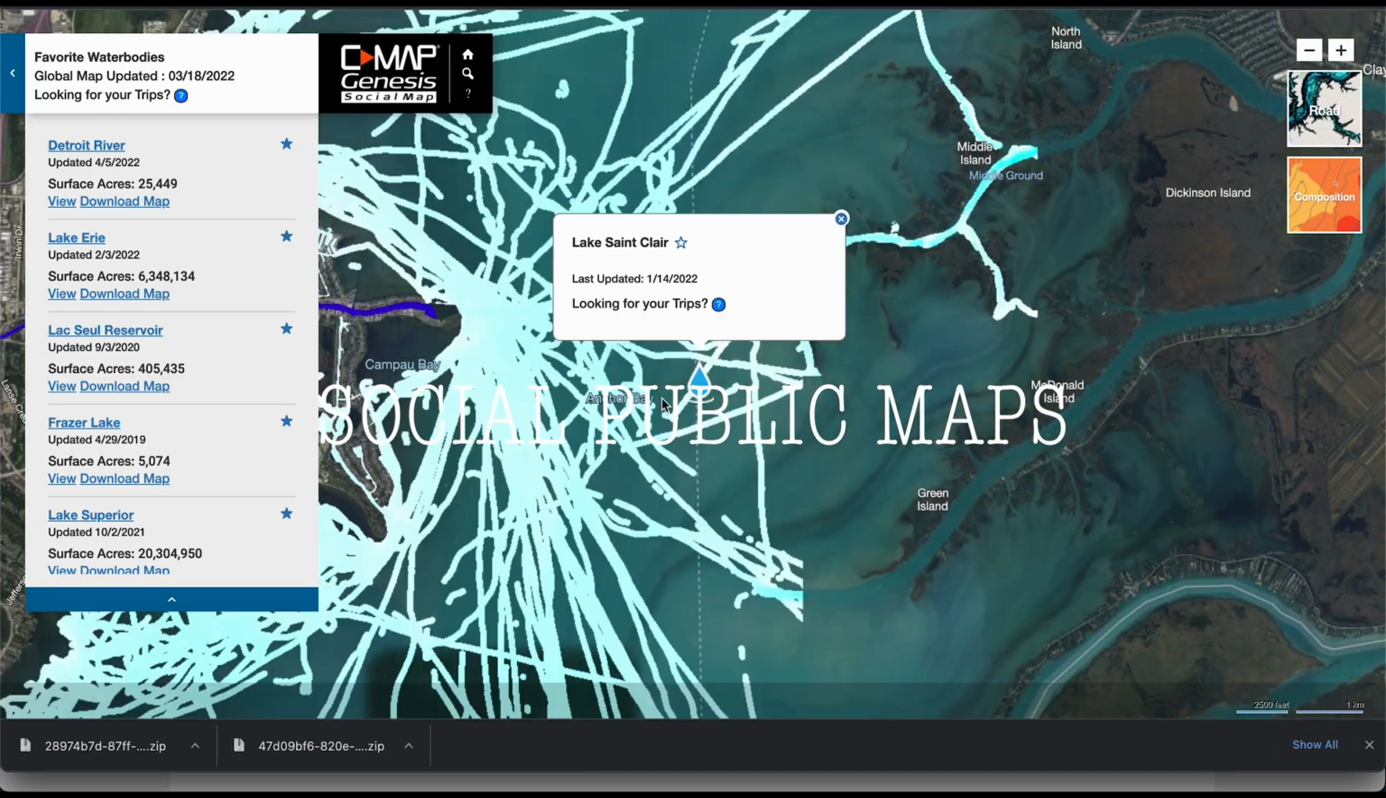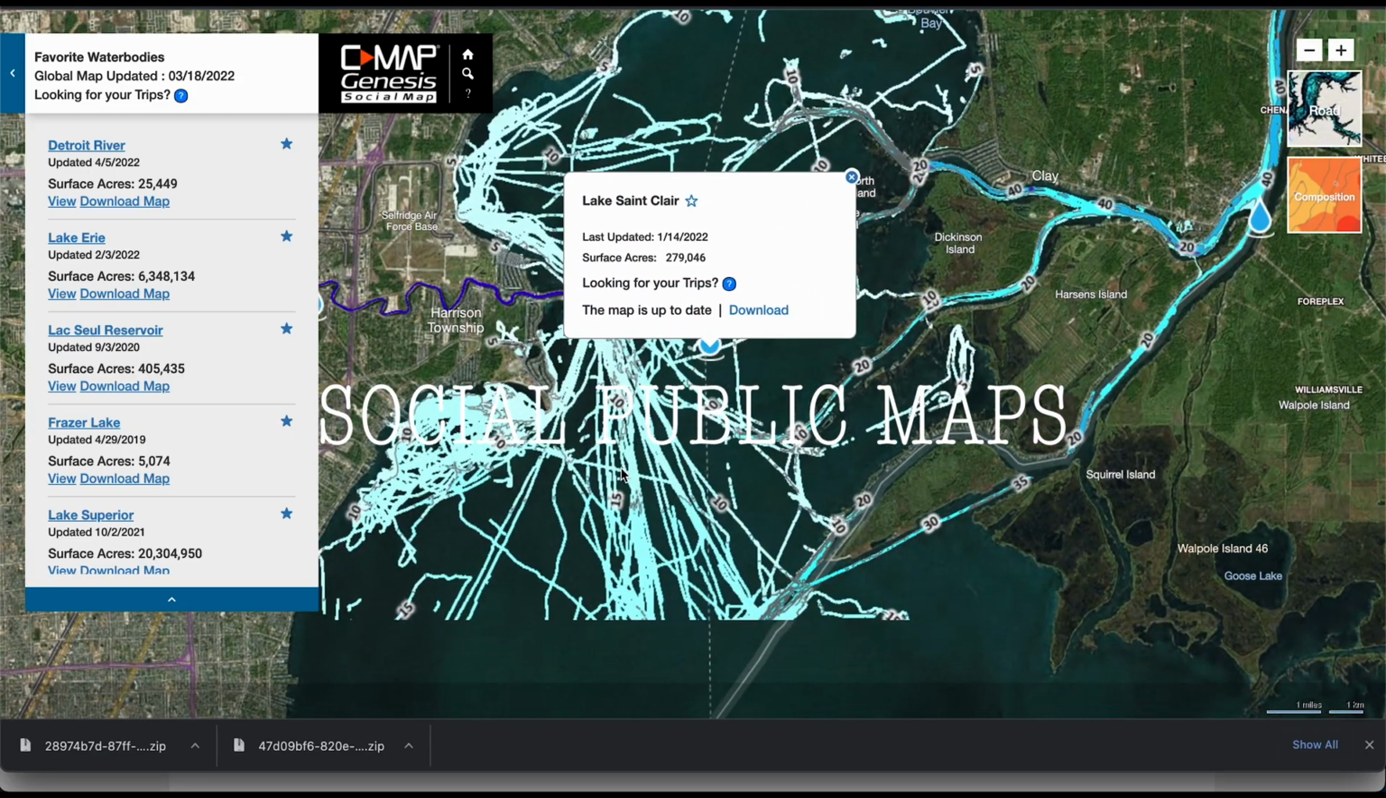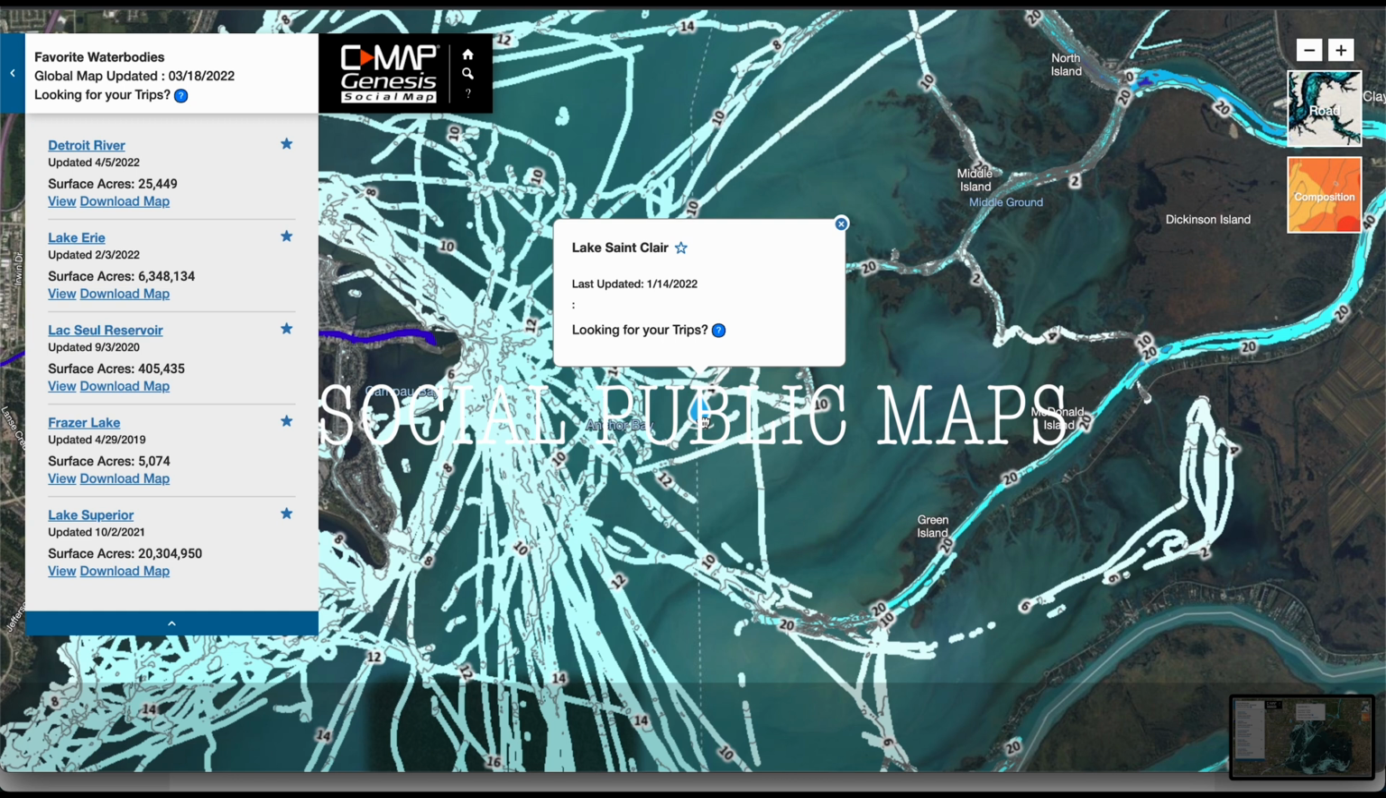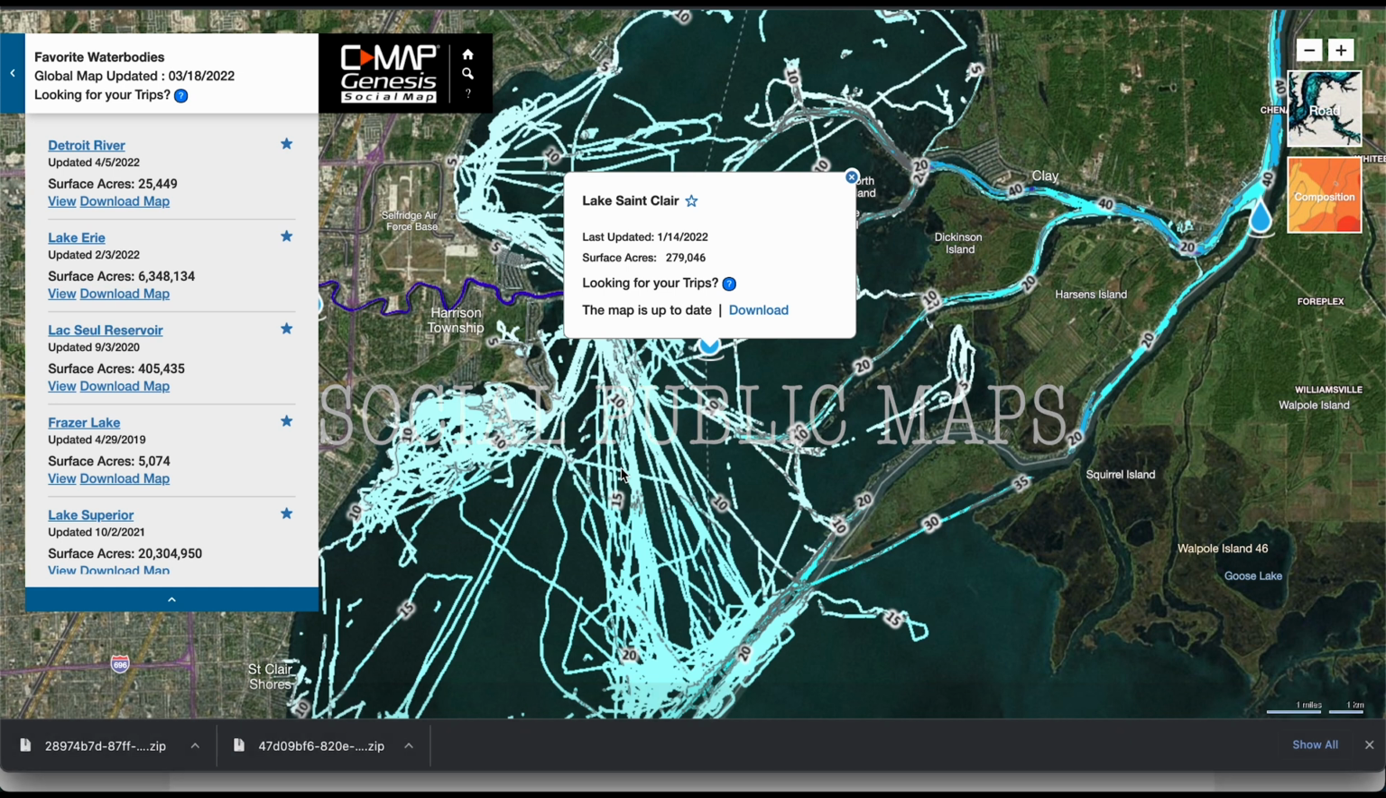Now we're on Lake St. Clair here. With Lake St. Clair, every time you hit the water droplet symbol, it'll bring you to the lake itself. You can star it into your favorites of your bodies of water. We get our trip viewer for the social map itself.